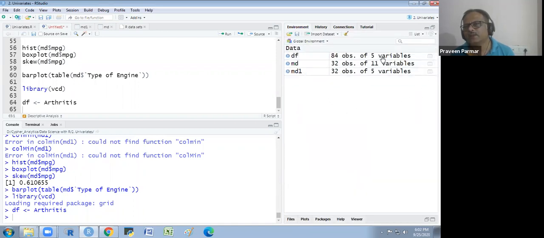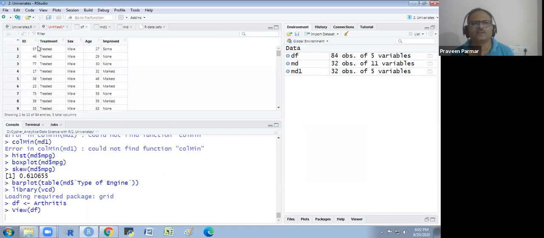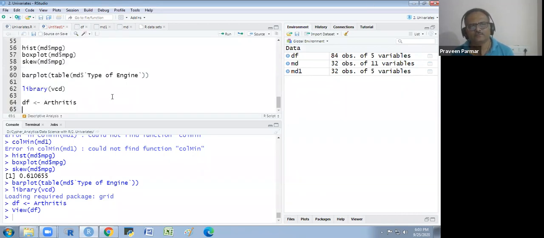The data frame has 84 observations and 5 variables. If I show you this data set, there are the IDs of the patients, treatment, sex, age, and improve. So we have 5 columns, and we will see the structure of this. Before we see the structure, we want to know the details about this arthritis data.